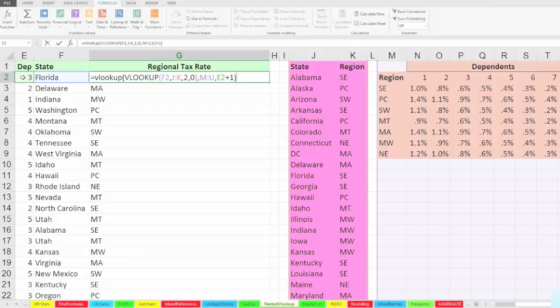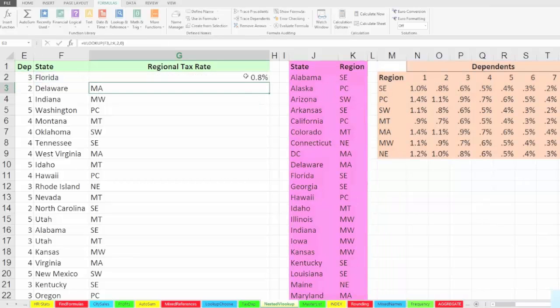So if you're in Florida, and that's the Southeast region, we figured out Southeast already, if you have 3 dependents, then the tax rate is 0.6%. And that's what we hope to be seeing. Now I've got 0.8, so let me revisit that. I possibly misread it.